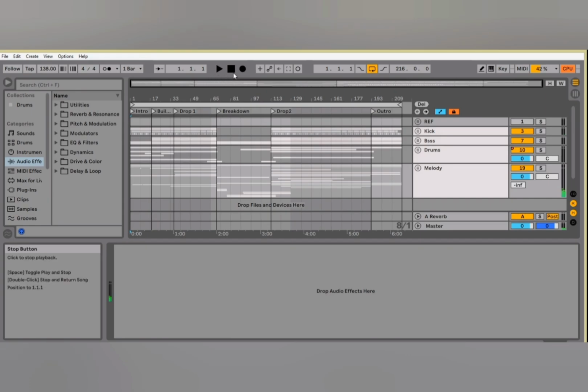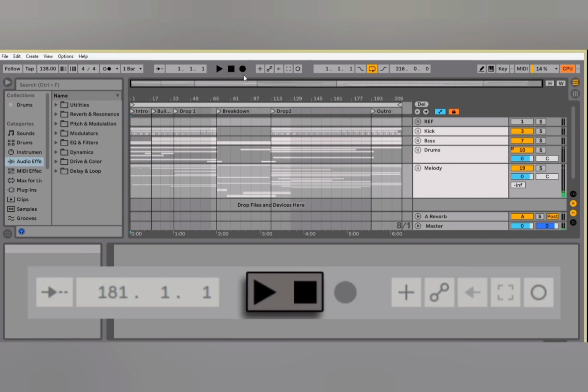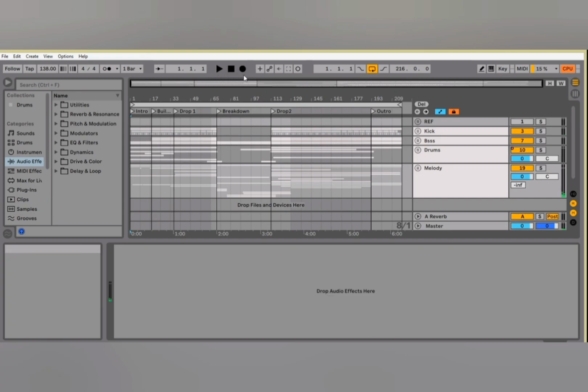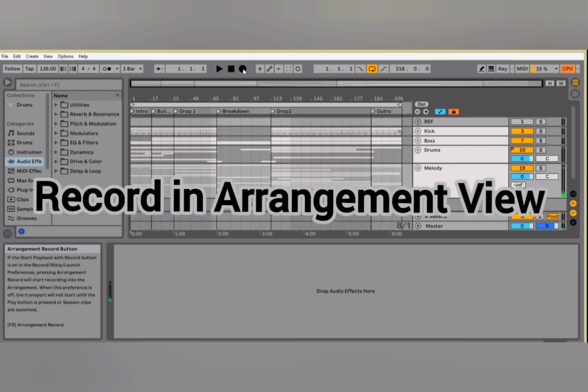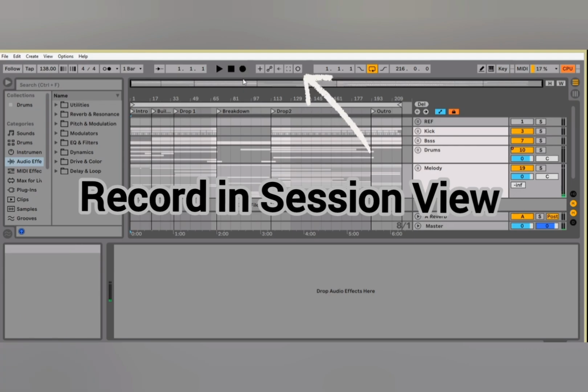Play, stop, record. Core transport buttons. As you know, play starts playback from the current position or from arrangement start if stopped. Stop halts playback, double-clicking resets to bar 1. Arrangement record activates real-time recording of MIDI, audio, or automation in arrangement view.